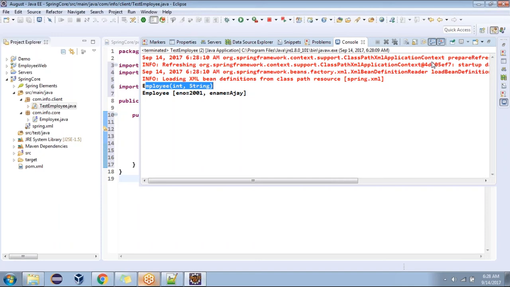Spring is going to inject the values in how many ways? Two ways. What is the first way? Setter injection. The second one is constructor injection. Use the words properly, guys. Spring will use setter injection or constructor injection to initialize the values or references or collections. Keep this in mind. Is it clear now?